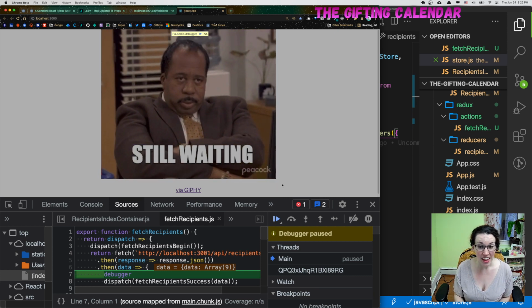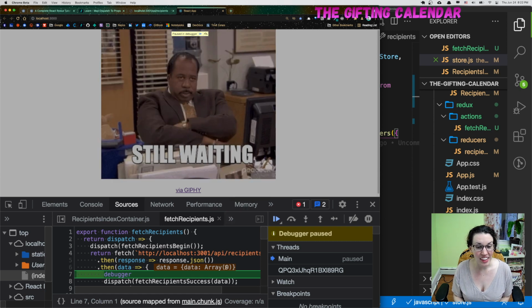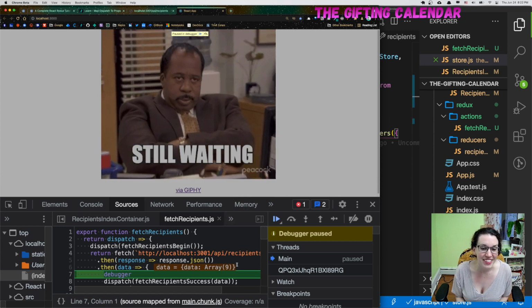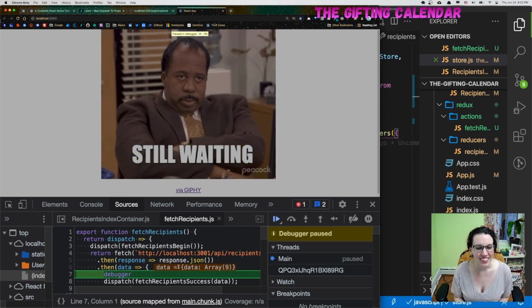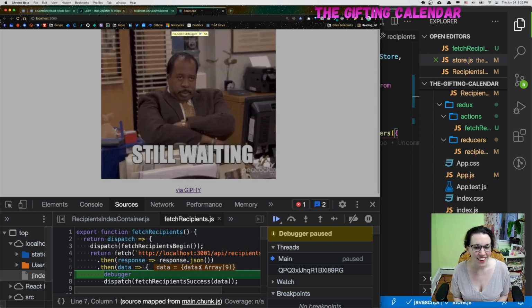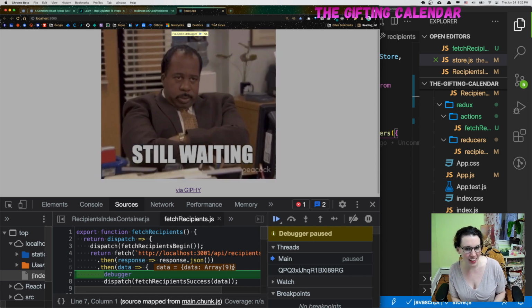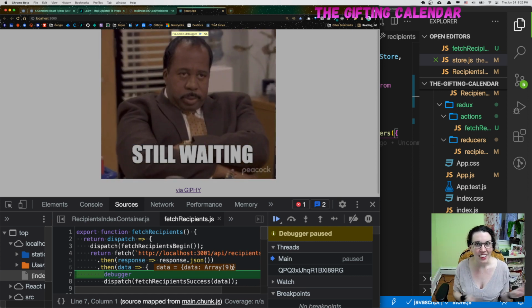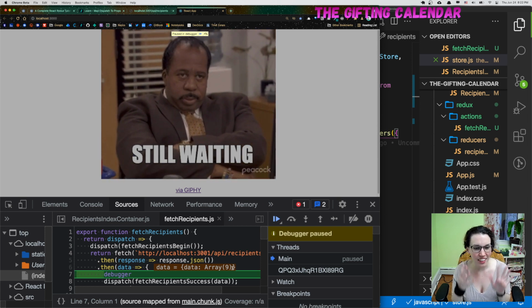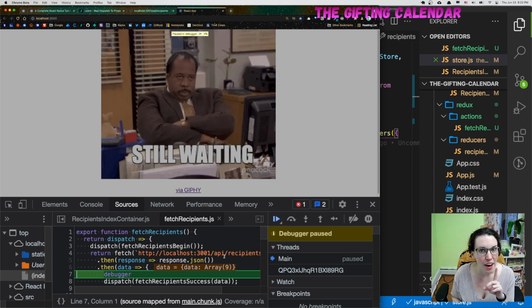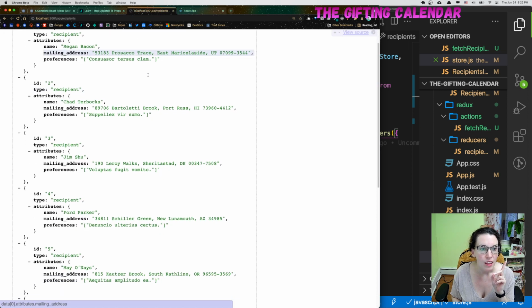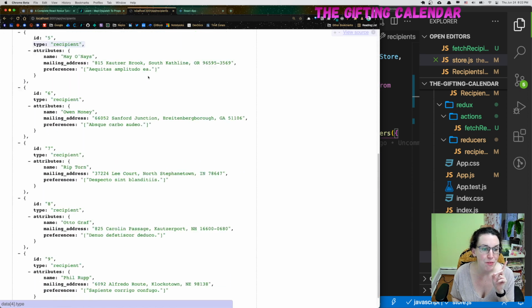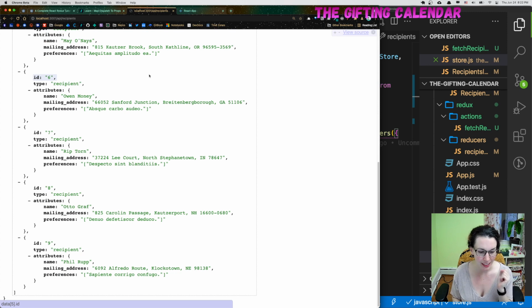And hey, did you see this? I just saw this. Oh, okay. There's things in here. Data equals data colon array 9. And that happens to be the number of recipients in my backend. Woo!